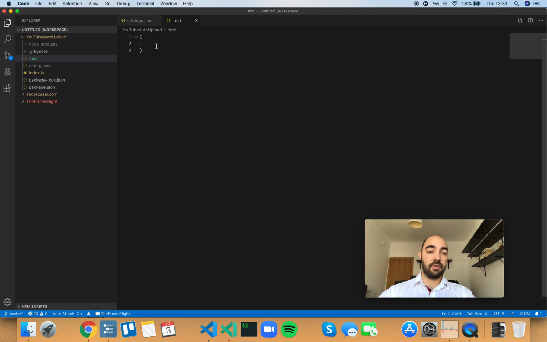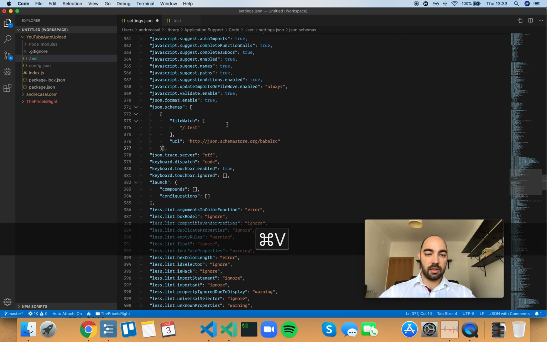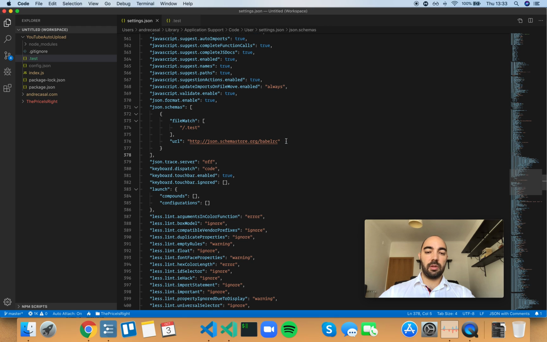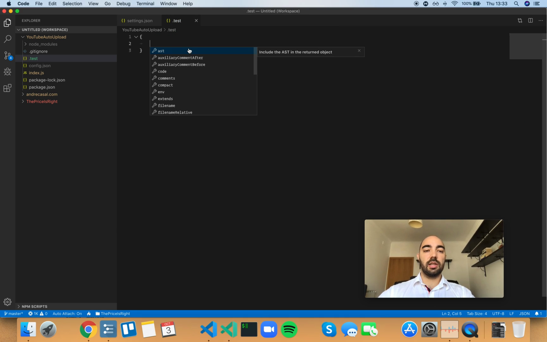I already have a .test file here. If we try to autocomplete this, it's only going to show us the schema property, right? But let's say that we want to have a particular schema, and let's say we want to associate the Babel RC schema here. Now we added this schema to the JSON schema setting, and now we will have all the Babel RC schema suggestions here: AST, code, comments, compact, env for environment, extends, you have all this stuff.